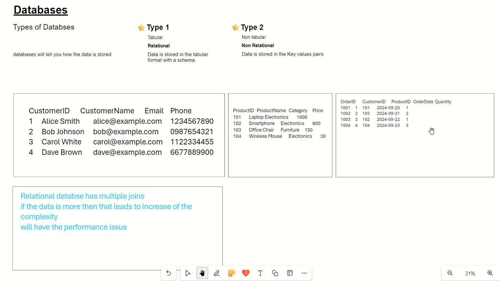Hi everyone, I'm going to tell you the different types of database and what is the difference between both of the types. A database is something that tells you how the data is stored, that we all know, and there are basically two types of database storing format. First is relational database, second is non-relational database.